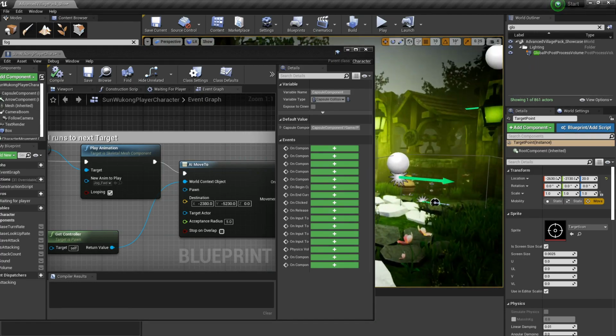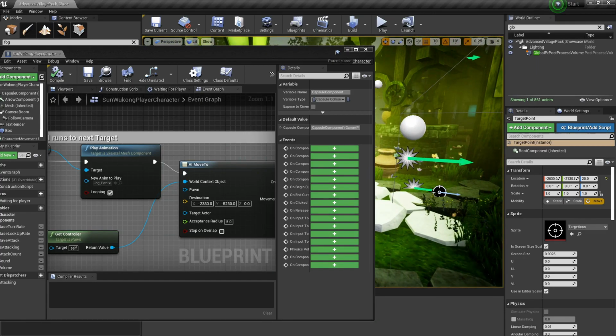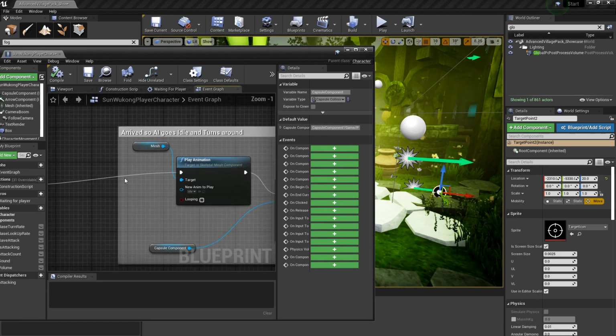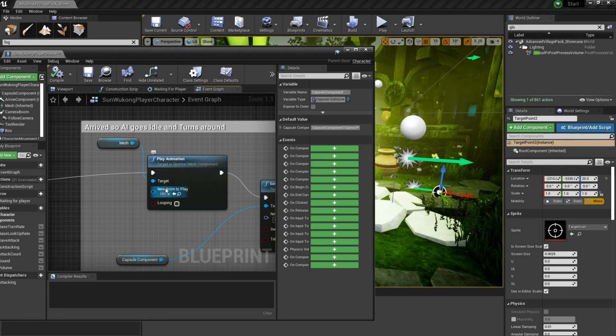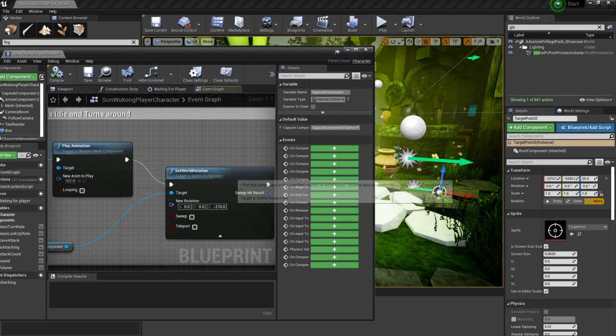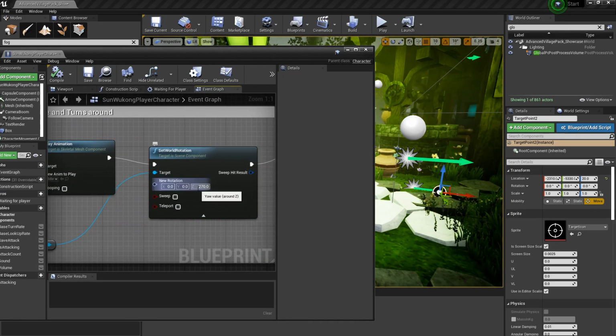We have a second target point down here, and I'm once again referencing the units in the X and the Y right down here. Then straight away I turn the animation to idle, so as soon as he reaches that point, the animation is changed to idle. And I'm setting his rotation to minus 270 degrees, so he turns around and faces our character.